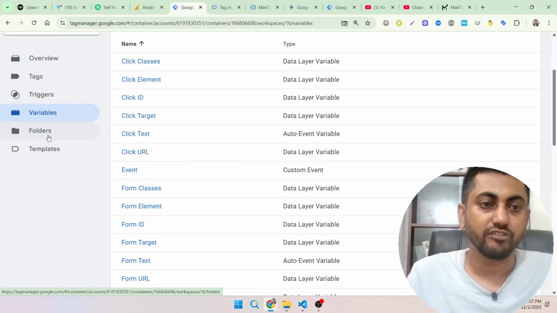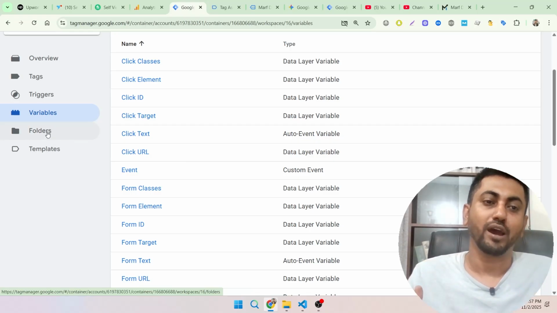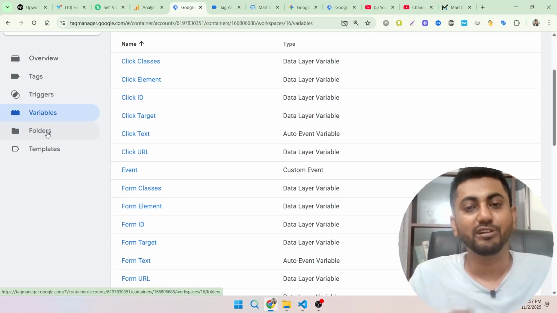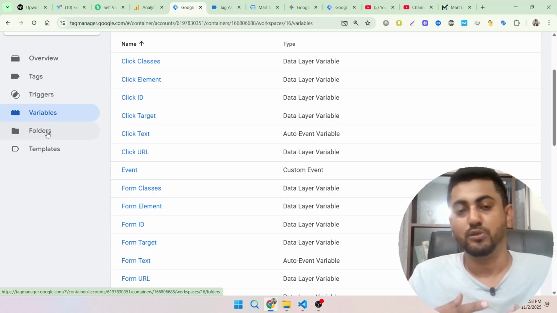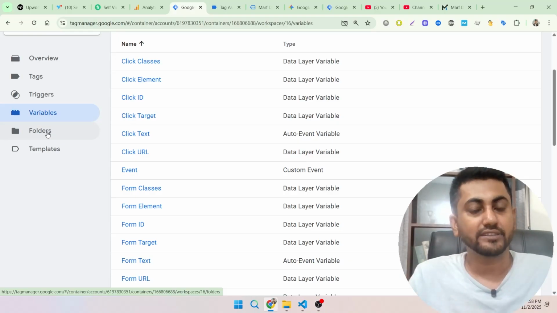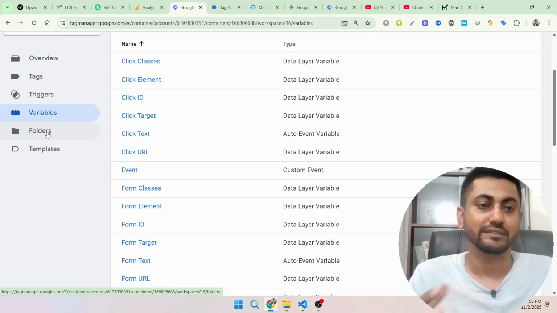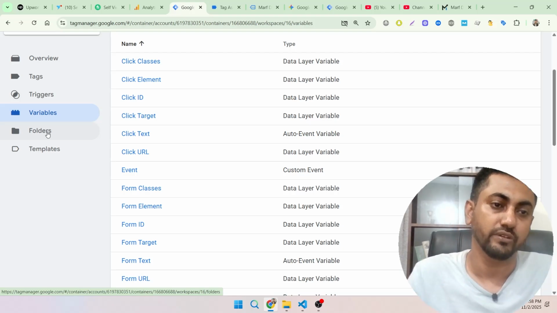The next one is folders. You can keep all of your work organized in folders, especially if you have a large enterprise website and you are tracking many things. If you don't use folders, it will look very unorganized. To organize the tags, triggers, and everything else, we can use folders.